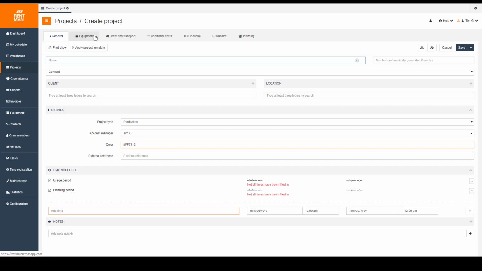We can then move on to add the equipment that is required in this project. We can then move on to add the types of crew and transport that are required for this job. We can then move on and add additional costs if there are any. Think about hotel or transport expenses here.